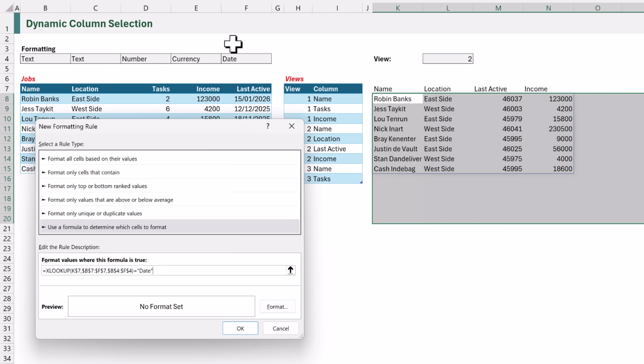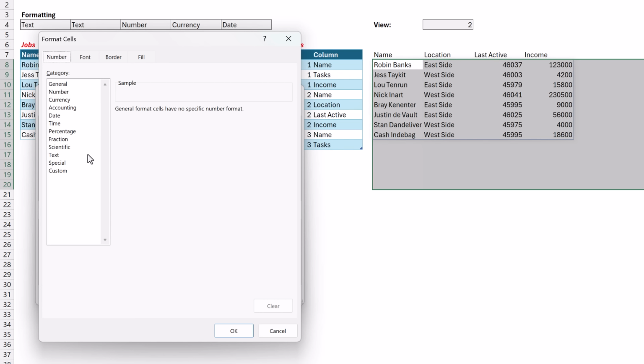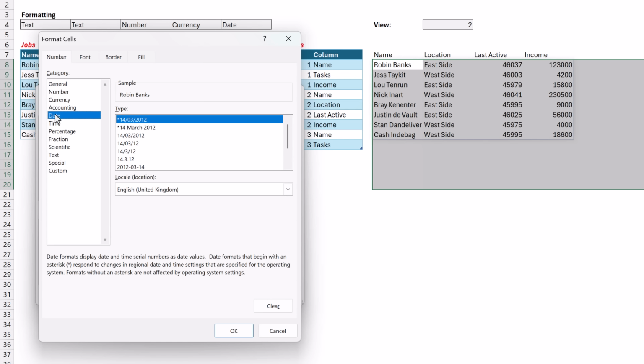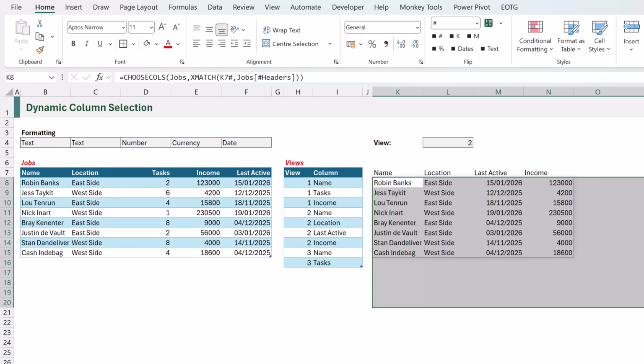If it is equal to date, we then want to format that value so that it has a date data type, and I'll go with the default option. I'll then click OK, OK again, and now you can see that last active is formatted as a date.